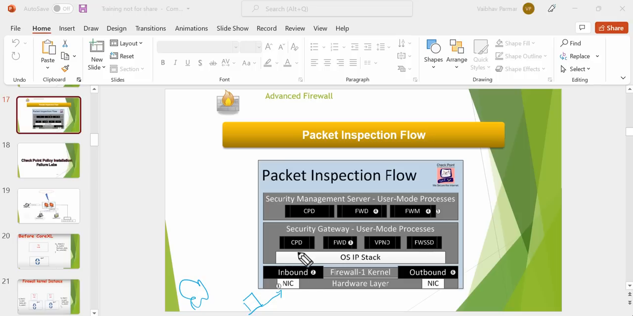Okay. So once the packet is matched against the rule base, a log is generated and sent from the kernel to the user mode process. So here I have given direction number one, number two, and then immediately the FWD process comes into the picture, number three. So FWD at the kernel mode will send that packet to the FWD at the user mode. So number four, right?